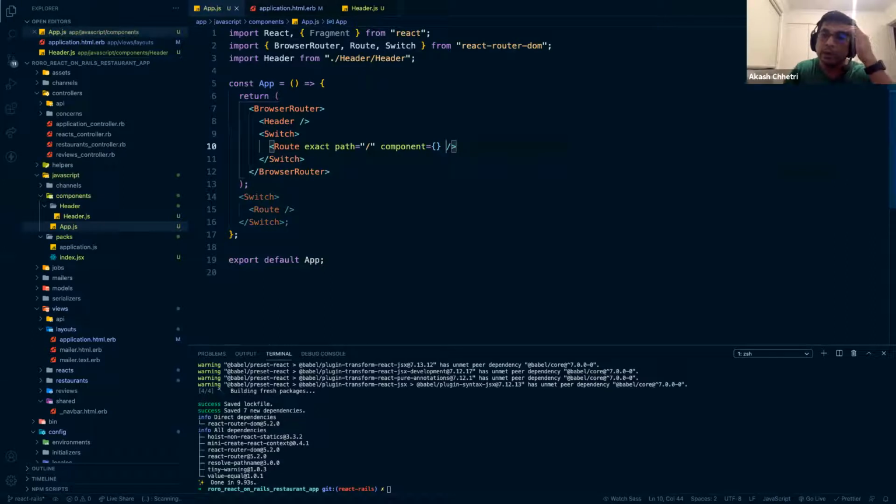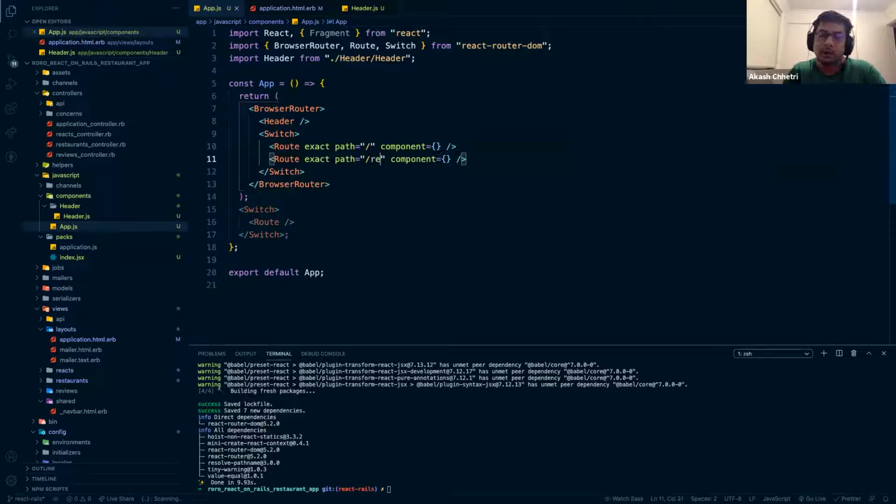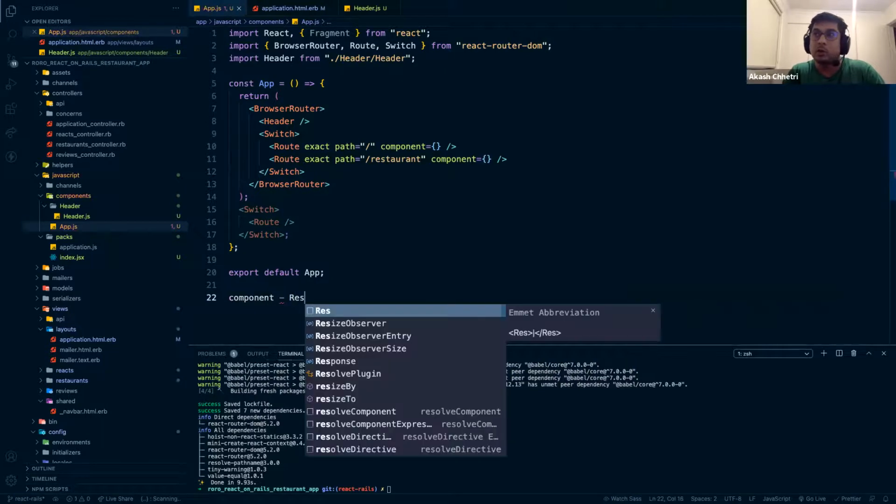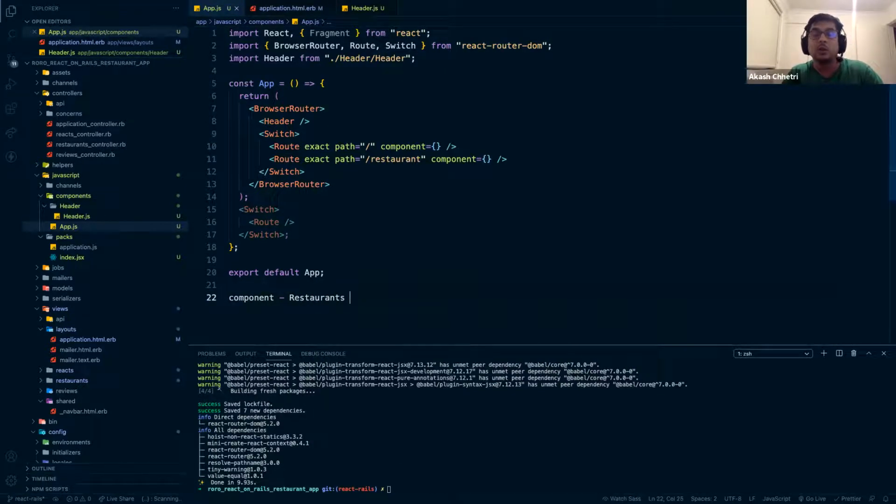We know that we need two pages. So let me quickly do this. When I click something like this, I don't even know the spelling of restaurant now. Okay, so there we go. I'm going to keep this empty just so that it doesn't give an error. But ideally what I want is two components: one for restaurants, which is going to contain all the restaurants, and one for the individual restaurant.